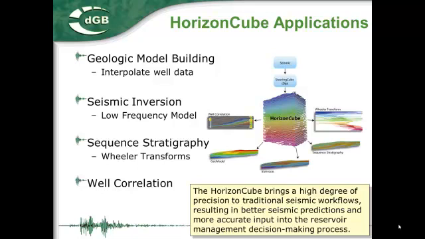interpolated low frequency models. Obviously, I can also improve the sequence stratigraphy. We were able to do this in 2D quite well in version 4, but now we can truly do sequence stratigraphy in 3D. And then finally, I can improve well correlations, and for this we have generated this new well correlation panel.